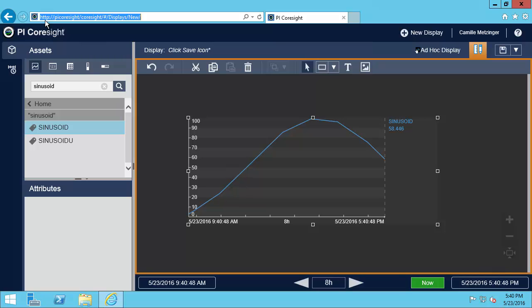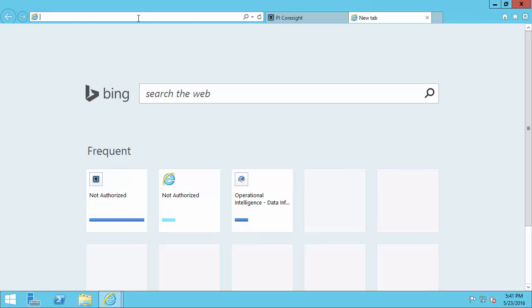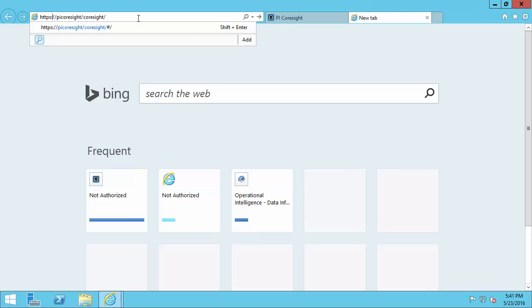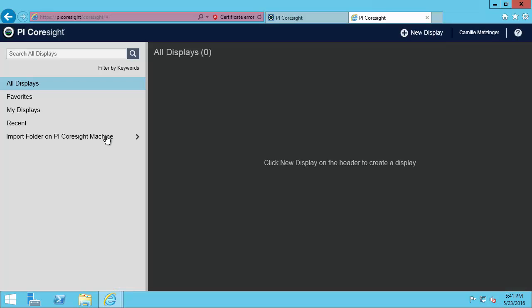If you didn't use the self-signed certificate during the installation, you'll be able to use HTTPS here, and I'll show you that if I go to HTTPS, what I'll get is the warning about the fact that the certificate is not trusted in my individual case. And again, that's because the certificate didn't come from a certificate authority. And so while I can navigate to it, I would get the certificate error in this case.